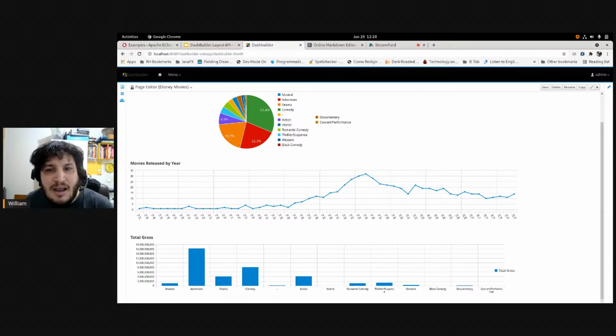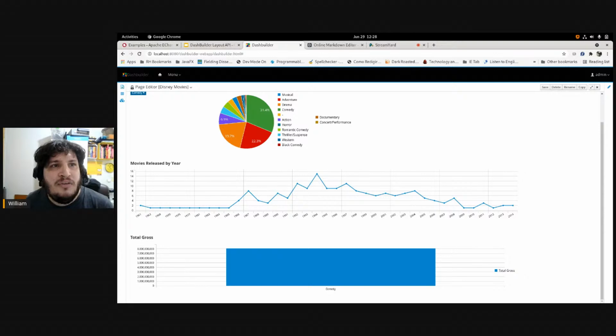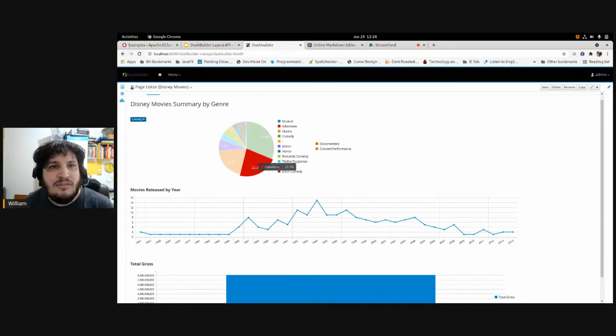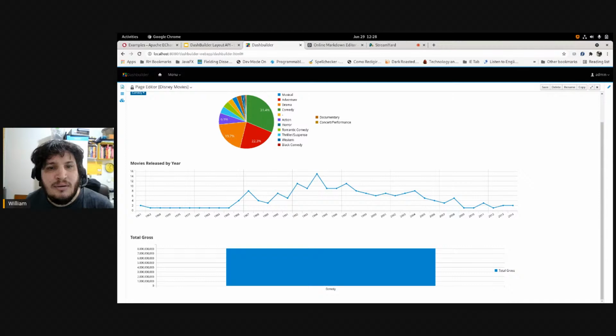And then we have here the total gross for each genre. And look how interesting it is to be able to see the same data with different dimensions. So we can see here that Disney released more comedy movies, but what brought more money to Disney was adventure movies. So you can do this kind of comparison, and you can also click here, and you will filter the report, and then we can see only comedy movies now by year, and the total gross by comedy movies.